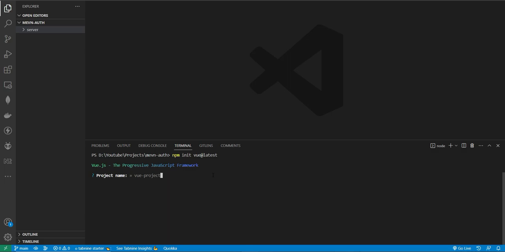Now it asks for project name. I will name it client. I would like to add TypeScript and also JSX support. And Vue router is also important for our project. I would like to add Pinia for global state management.